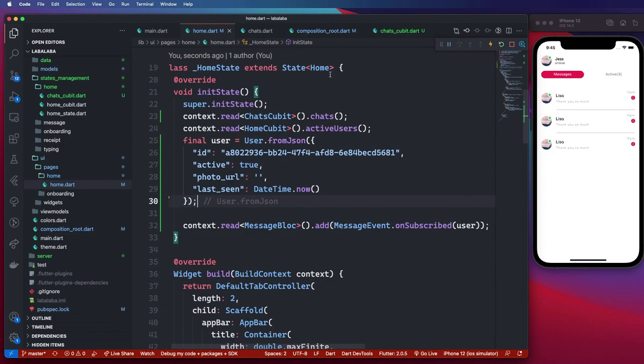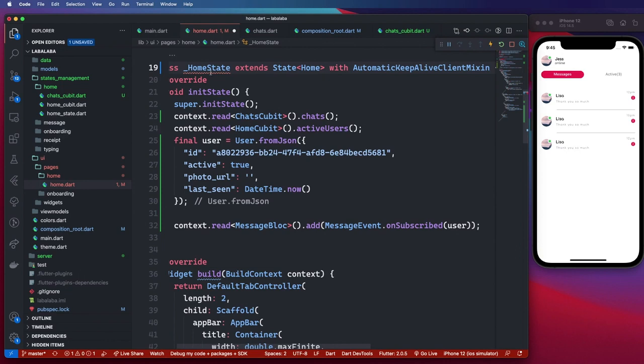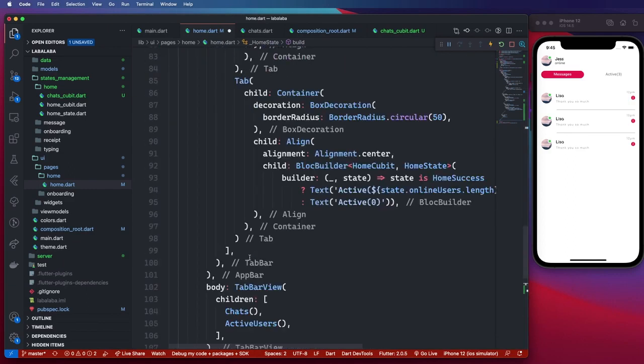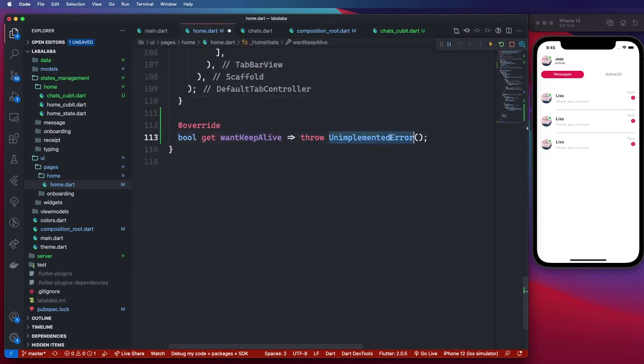I'm also, for my home state here, going to use the keep alive mixin so that when I transition between the tabs, they aren't refreshed every time. So I'm just going to use the automatic keep alive mixin here, and that will implement the keep alive method, which we simply go ahead and return true.